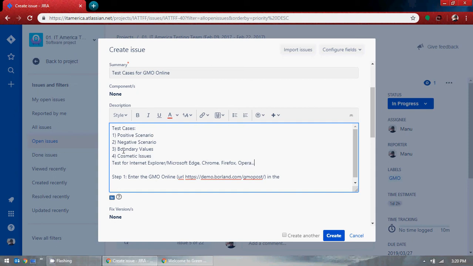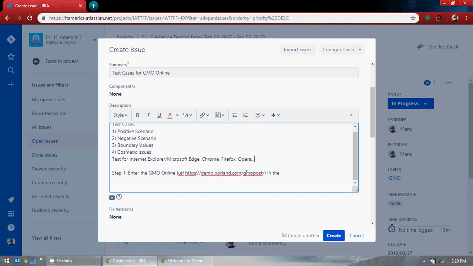But here what we are doing is for Chrome, because all these test cases will be different for different browsers. All right. Chrome. Let's go for: enter GMO Online URL in Chrome. Okay, what happens next? Actual result and expected result, right?